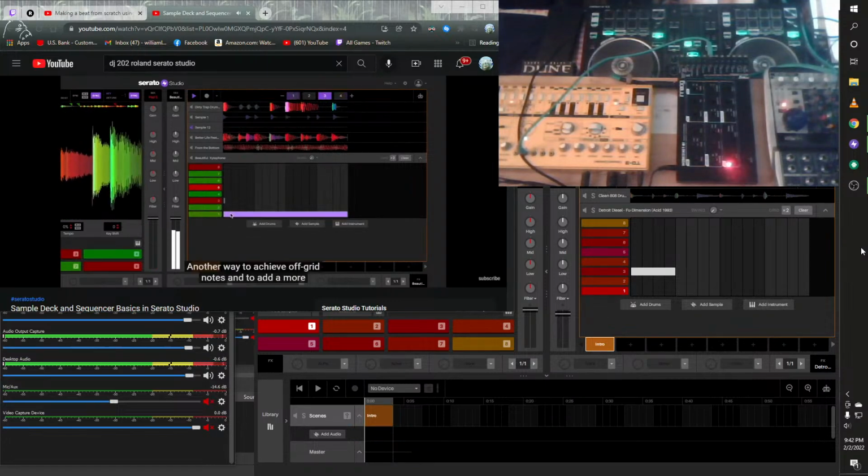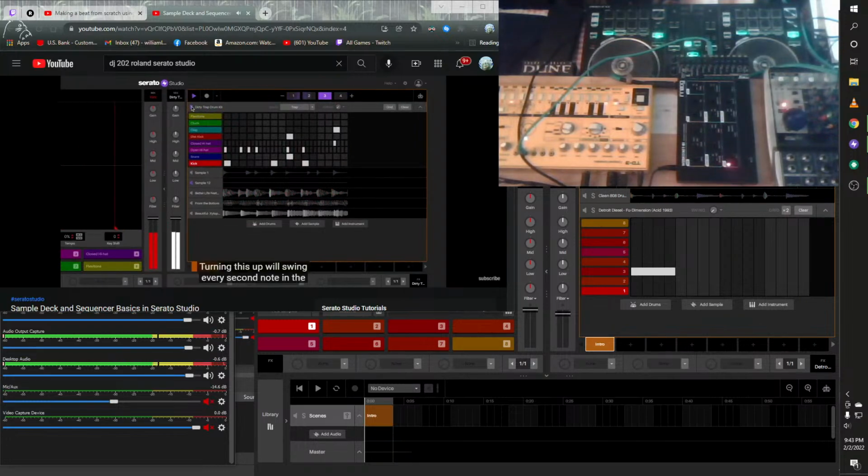Another way to achieve off-grid notes and to add a more human feel to your sequence is to use the swing knob. Turning this up will swing every second note in the swing grid to play back later.